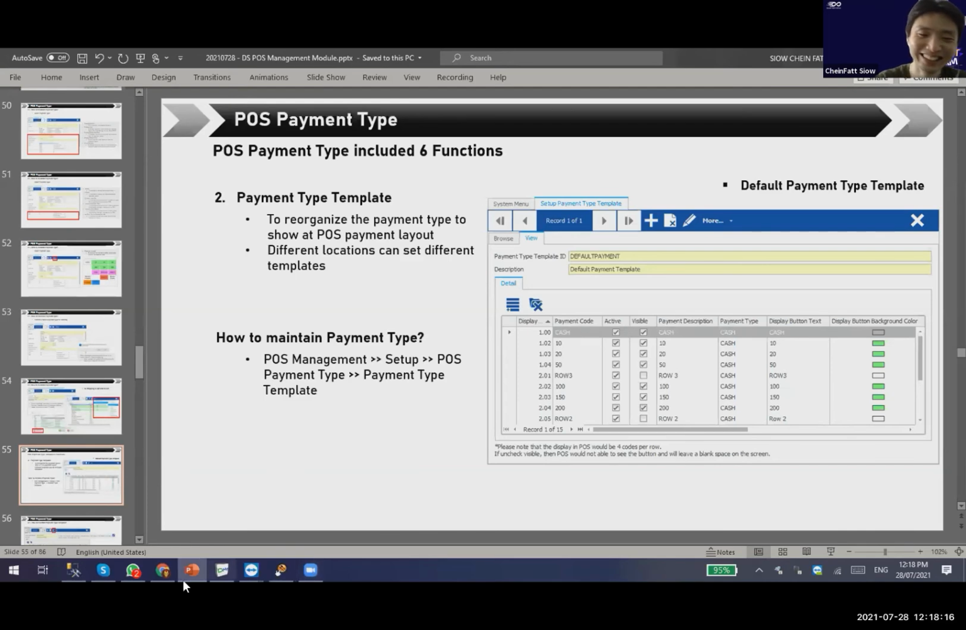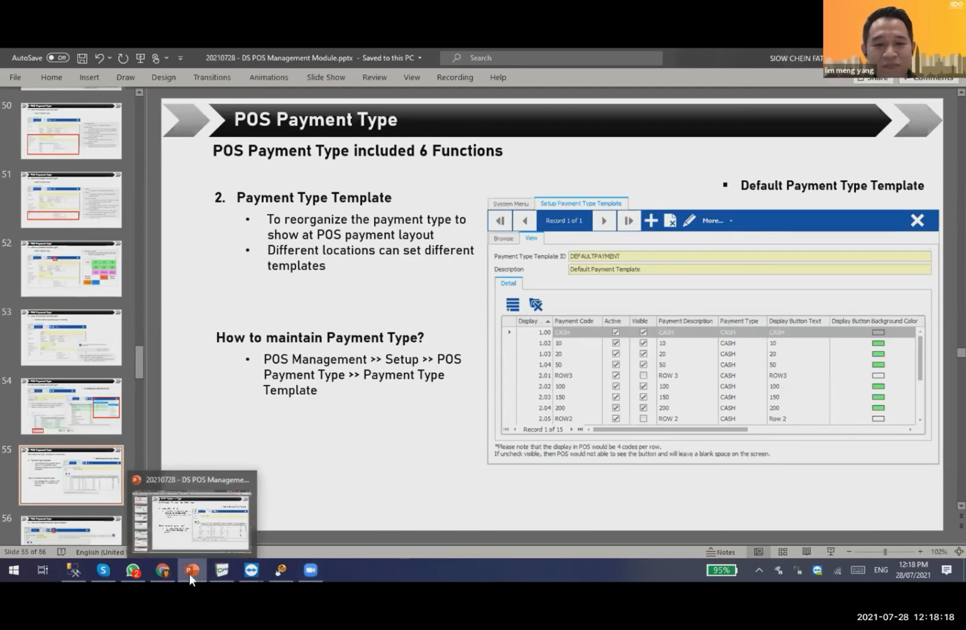Okay. I think I got it. Your answer, so it means cannot delete, and you can rearrange. Okay, the payment template. This is what I get from yours. I think I'm very clear about that.